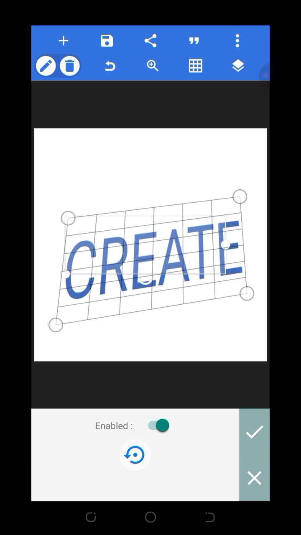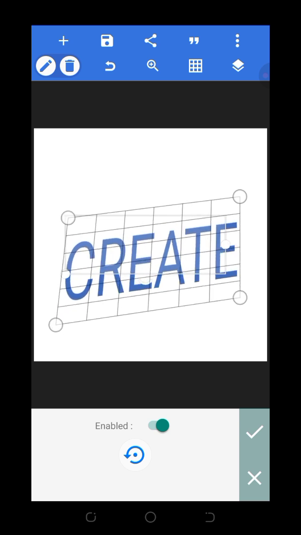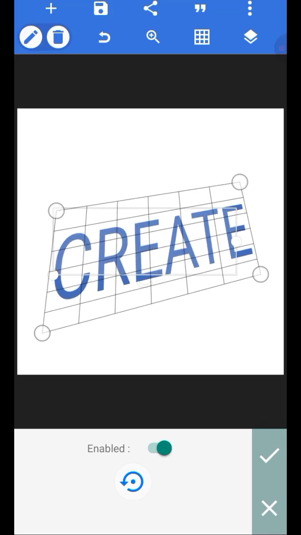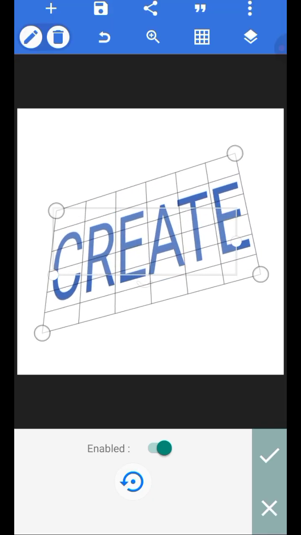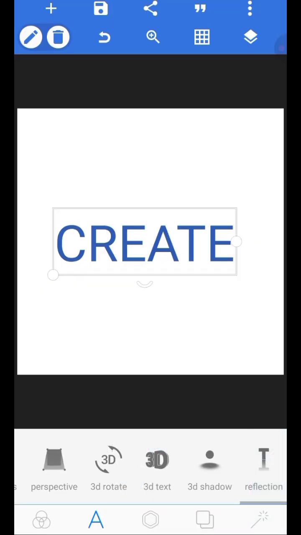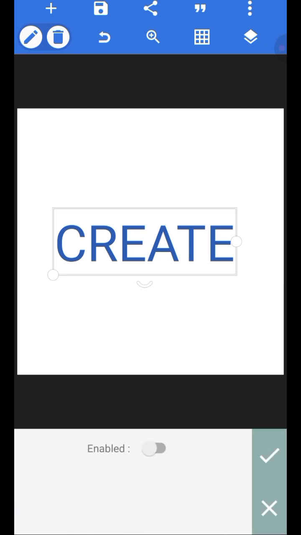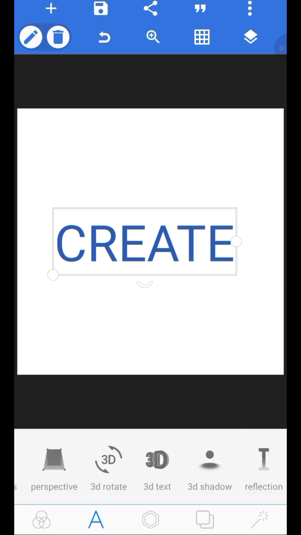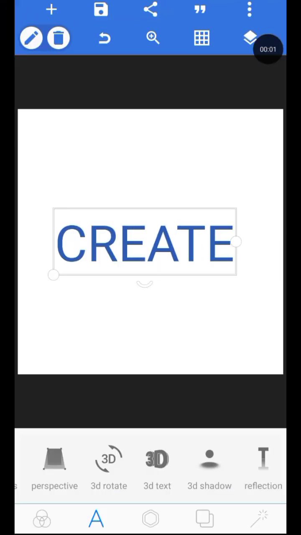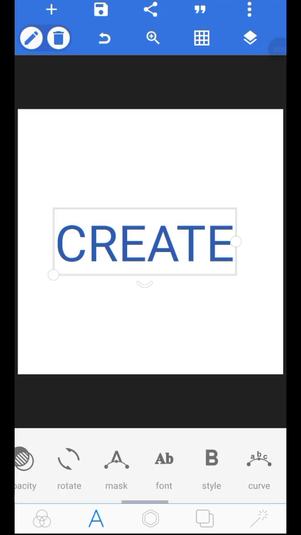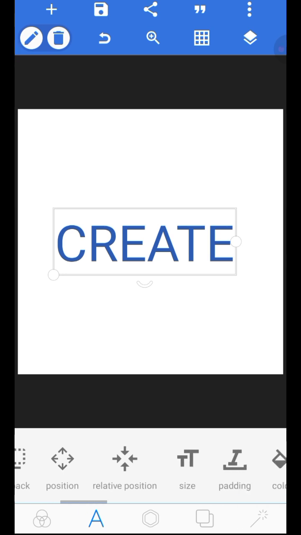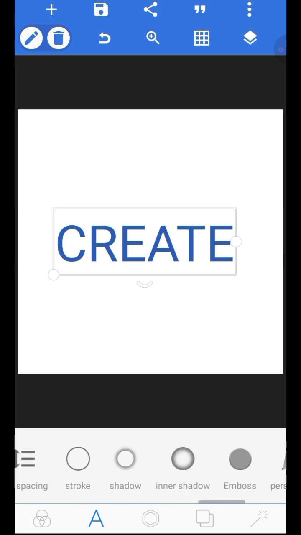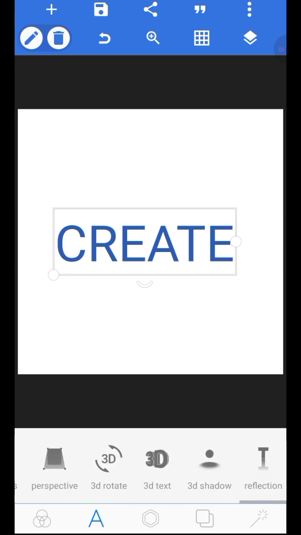Yes, so this is how you change the perspective. Just enable it and manipulate the text any way you want. So you can make it a 3D text as well. Add a 3D shadow and the likes. That's everything to know about text. When you download the app, you can just navigate it and play around with every single thing here.